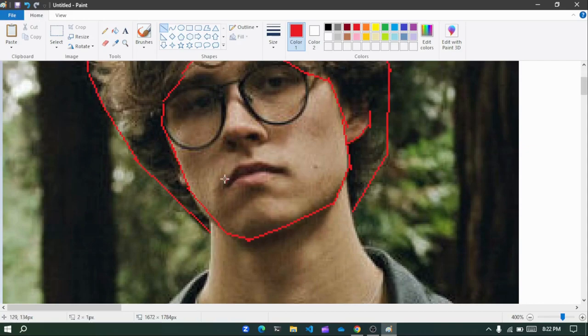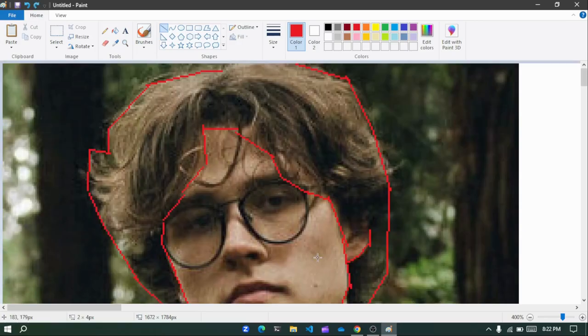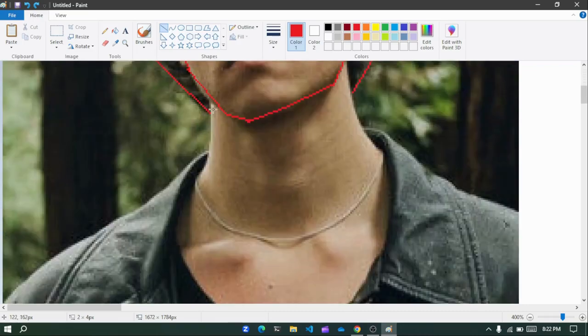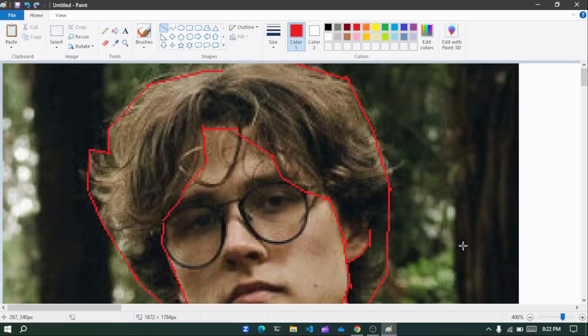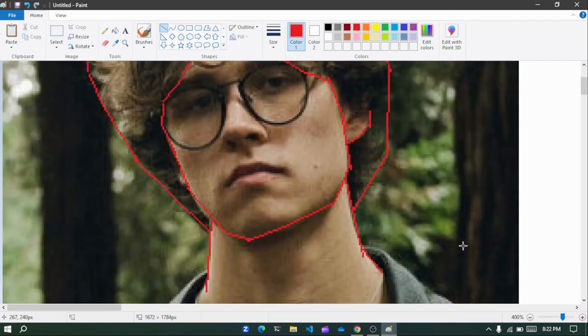So next, let me take... I don't think we need the lips. So yes, let's take it out for the neck. So yes, after taking this cut out, then in the next video, I said it is a playlist.